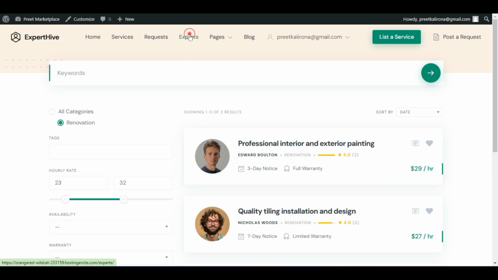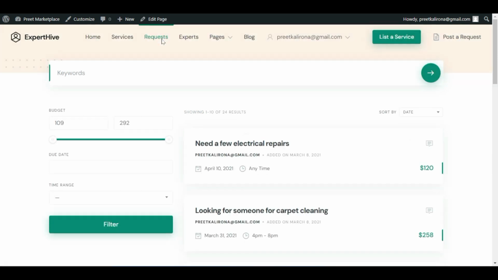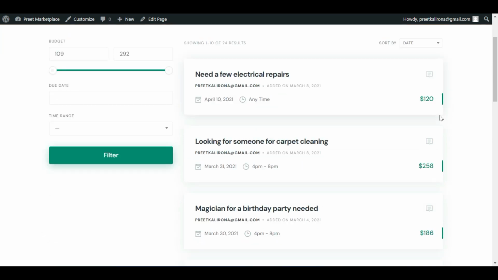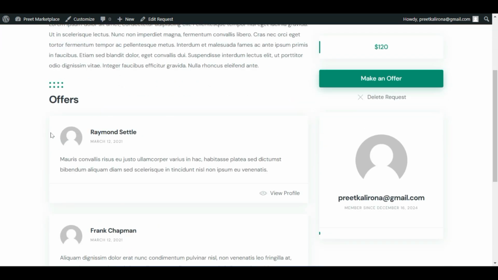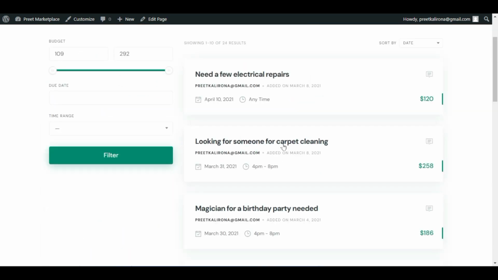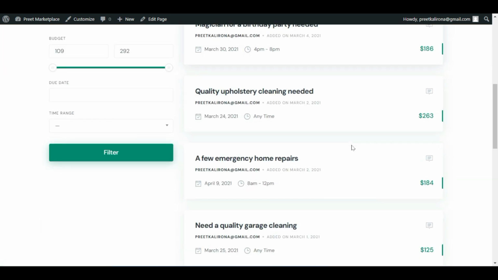Then we have a request option. In the request option, we have requests from different users. They are looking for, for example, a new electrical repair. If we click on this request, the vendors will be able to make an offer for them, if they would like to choose any request from these following requests.